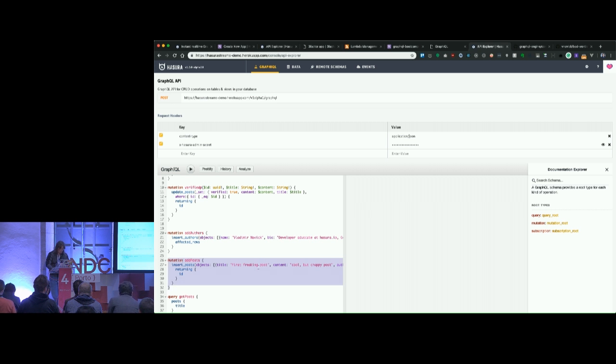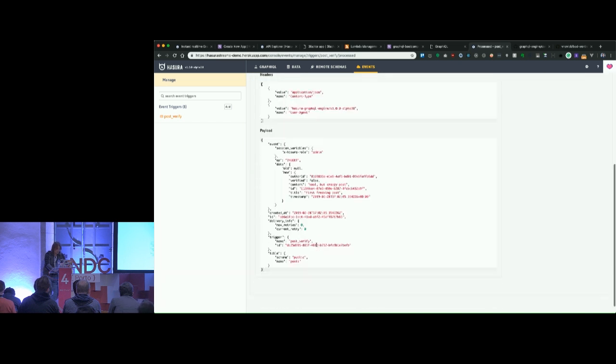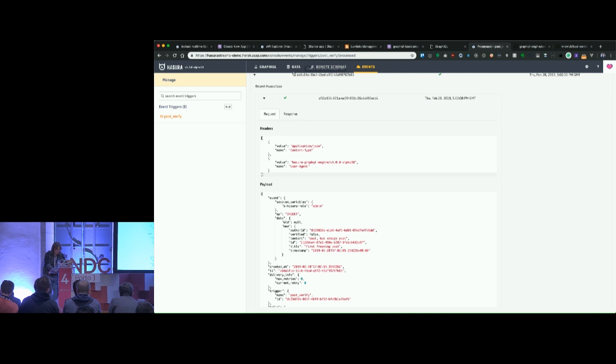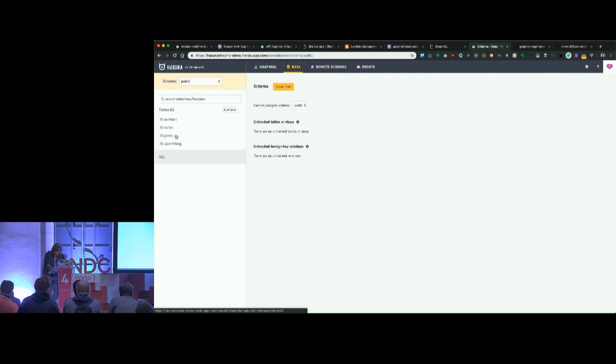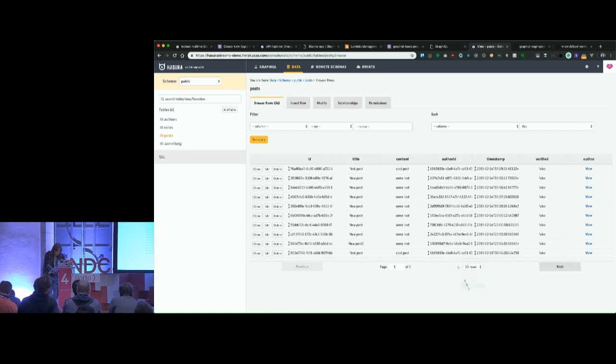I don't know if it will consider freaking as a bad word. But obviously, crappy will be a bad word, right? So let's add our post. Let's go into events. And we'll see our event was executed, and we'll see the payload of this event. Now, hopefully it will work. You never know with live demos.